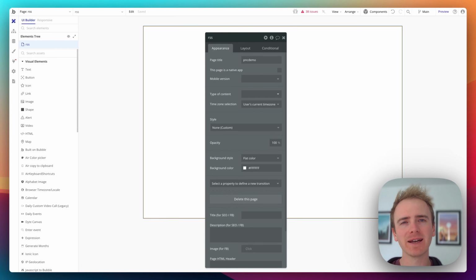Here's how you can add an RSS feed right into your Bubble app and control all of the styling and everything, and it's surprisingly easy to do.